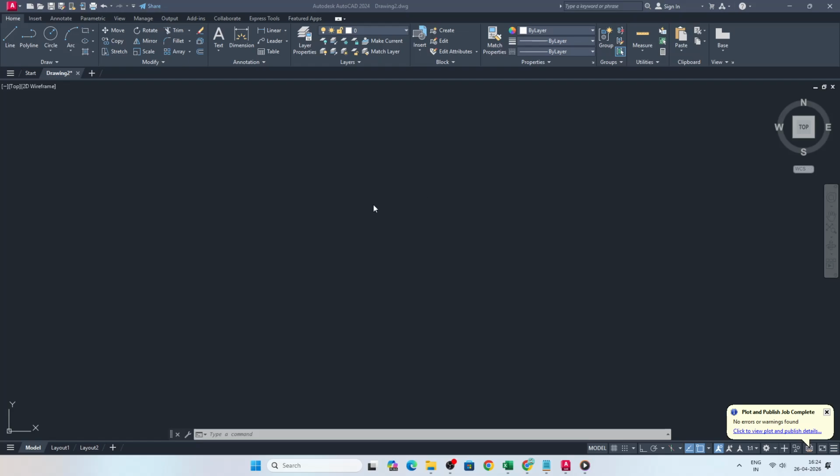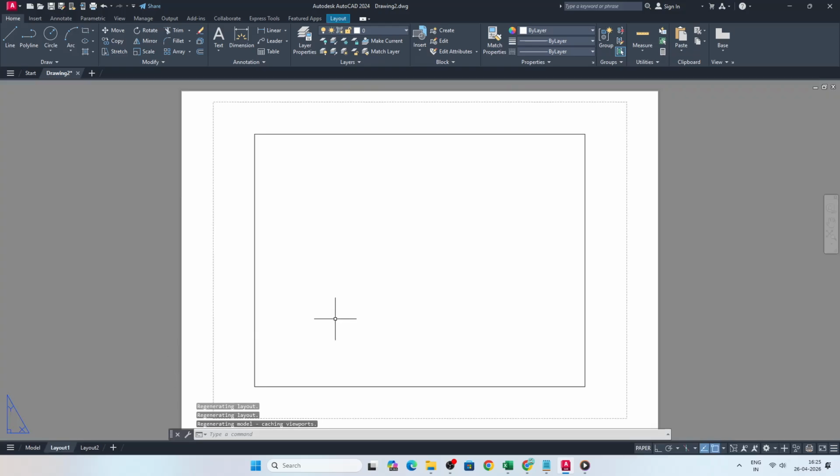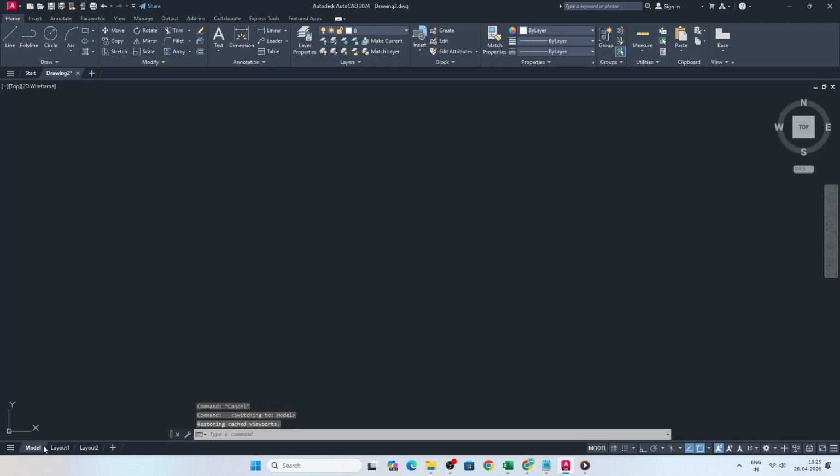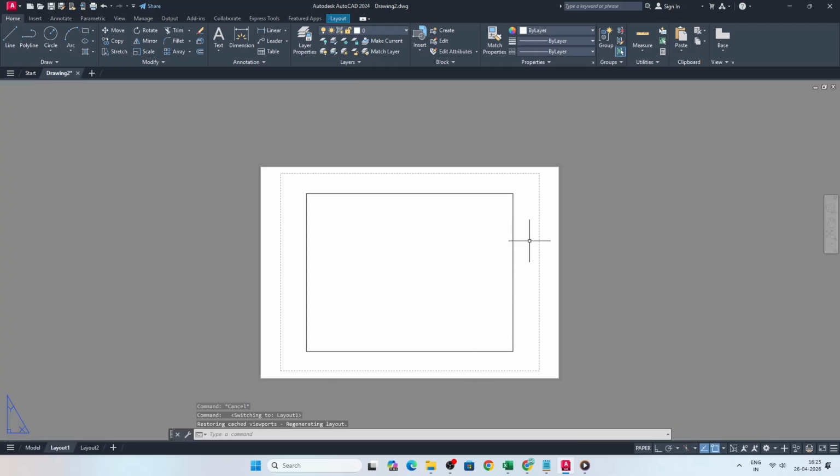In today's video, I'm going to teach you how to insert a template title block in AutoCAD. Start by opening AutoCAD. This method is ideal when you already have a layout and simply want to drop in a ready-made title block. We'll work in paper space, so switch from Model to the Layout tab where you want the title block to live.